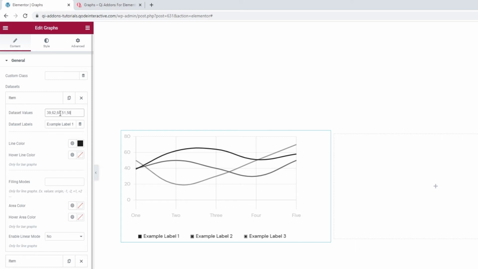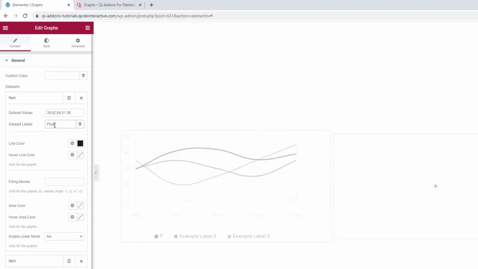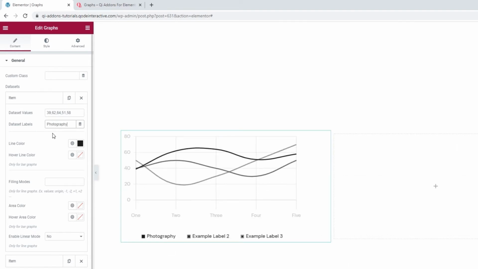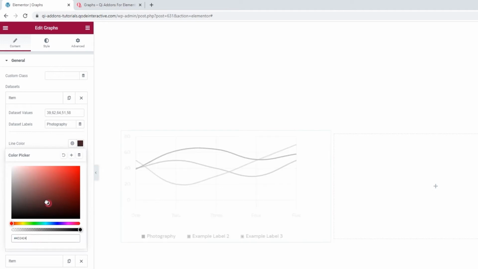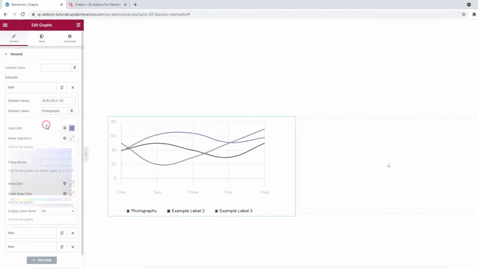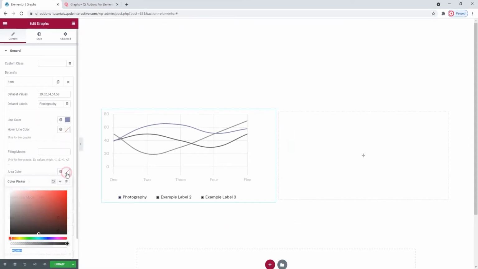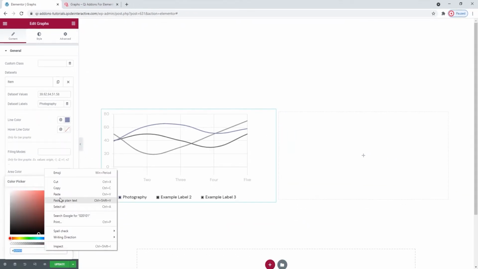Okay, the next field, dataset labels, lets us set the text that will be displayed in the chart legend. Think of it as naming your line. I'll call this one, I don't know, photography. Okay. Then line color lets us change the color of our line. You can use the slider or add a hex code. I'll do the latter and make my line a grayish-violet color. And I'll copy it as I want to use the same shade again. Now I'll skip down to area color and paste in the shade that I used for my line color.